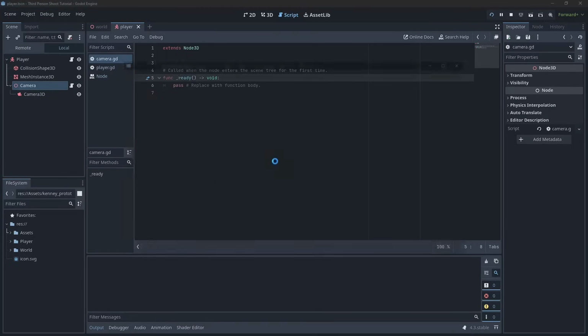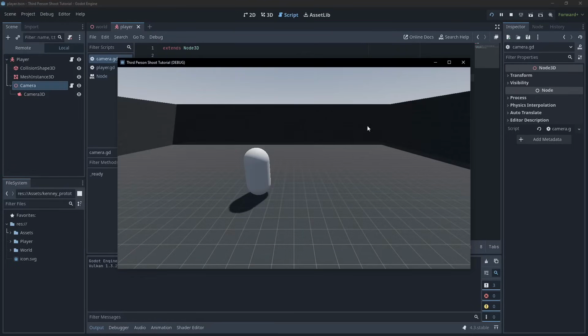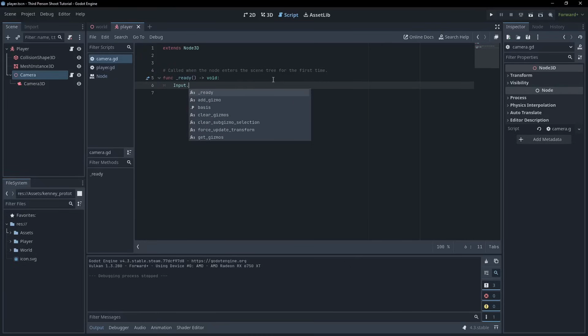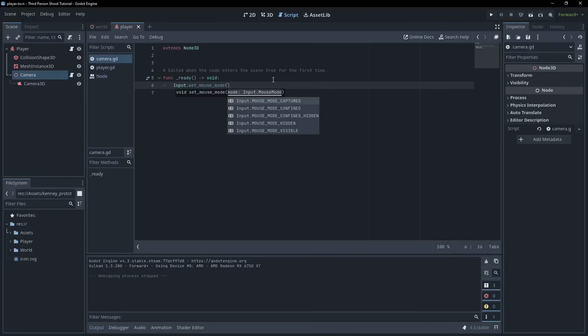So one of the things you might have noticed if we run the game is that the mouse is just sitting here freely. Now, we don't actually want that because we're making a third-person shooter, so we actually want the mouse to be fully captured and controlled by the game. So it's actually pretty easy for us to do that. So the first thing we're going to do here is just type Input.set_mouse_mode and then type Input.MOUSE_MODE_CAPTURED. Right. So what we're telling the system right now is to set the mouse mode to be captured.